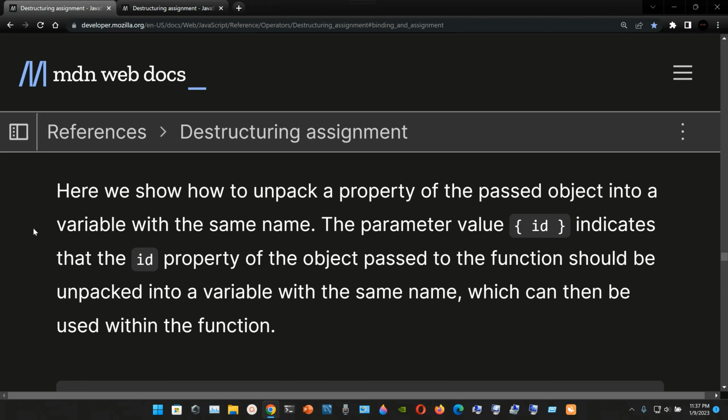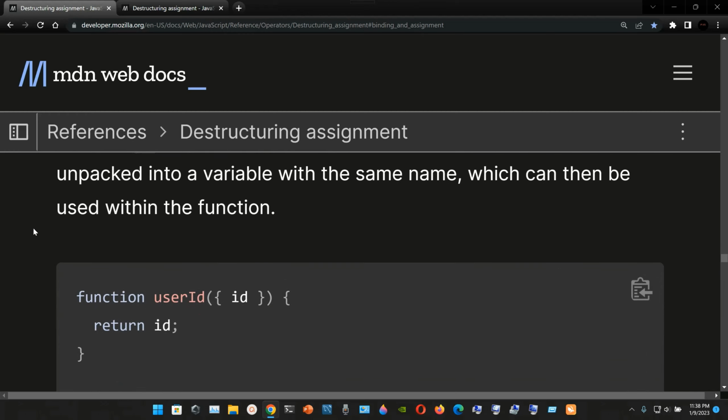Here we show how to unpack a property of the passed object into a variable with the same name. The parameter value, open curly braces ID, indicates that the ID property of the object passed to the function should be unpacked into a variable with the same name, which can then be used within the function.